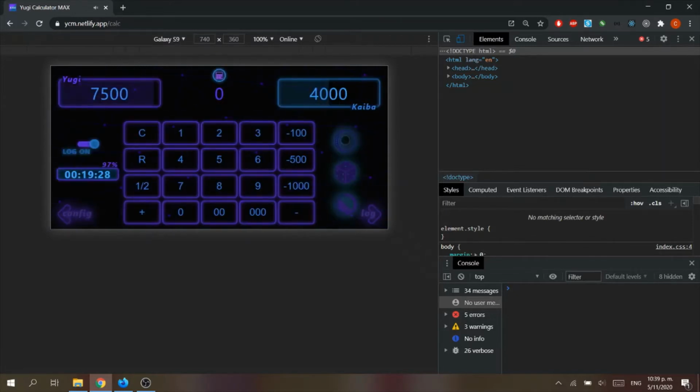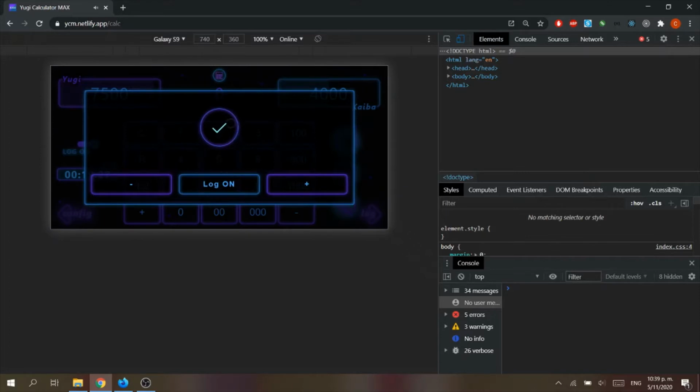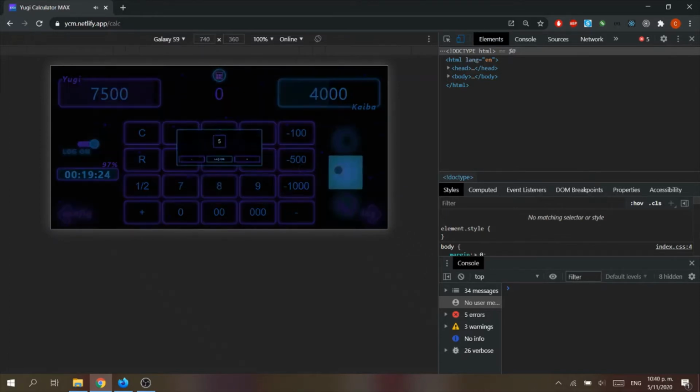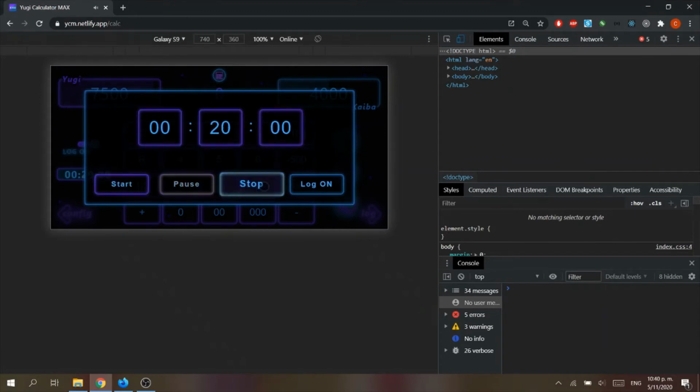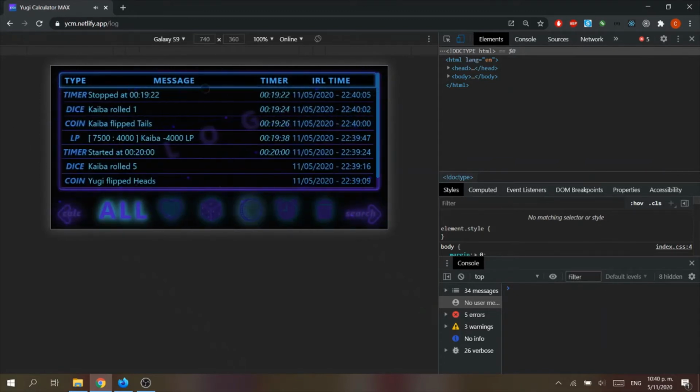And well, it's exactly the same for coins, and exactly the same for dice, and exactly the same if you, for example, stop the timer. All actions will be logged here. Notice that they are all sorted with no type difference, right? That's because All is selected.